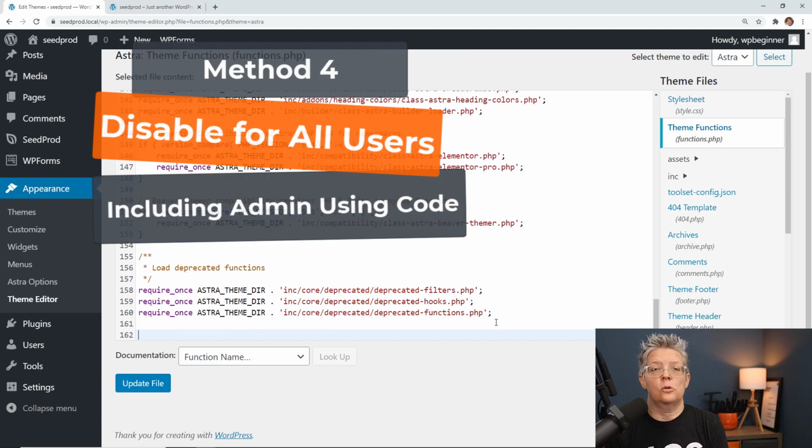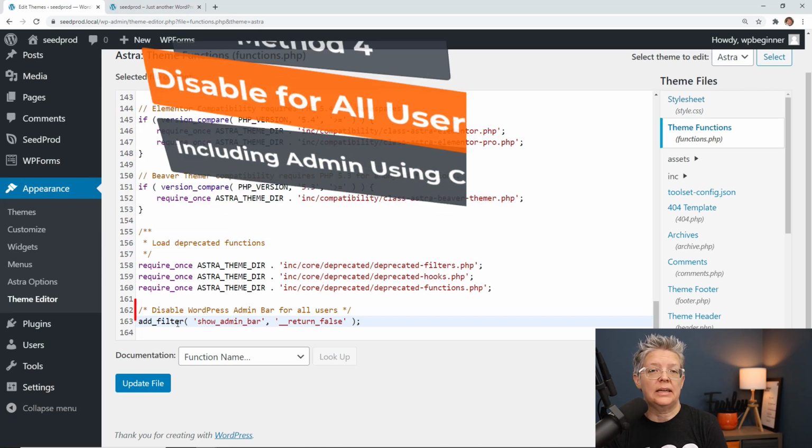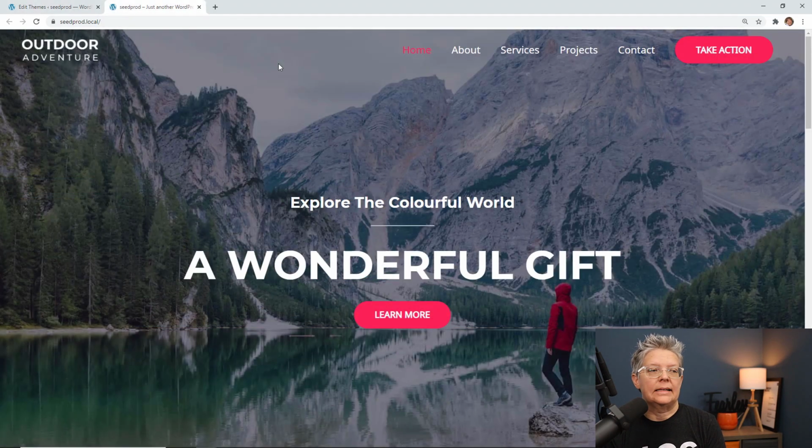Then method 4 is also by adding a bit of code to your functions.php. And this bit of code will actually remove the admin bar for everybody, including the administrator. And now you see once I added that, there's no more admin bar even for the administrator.